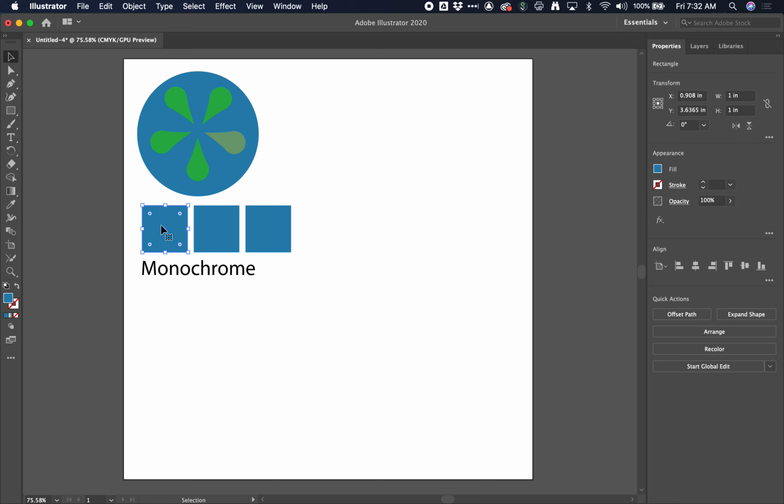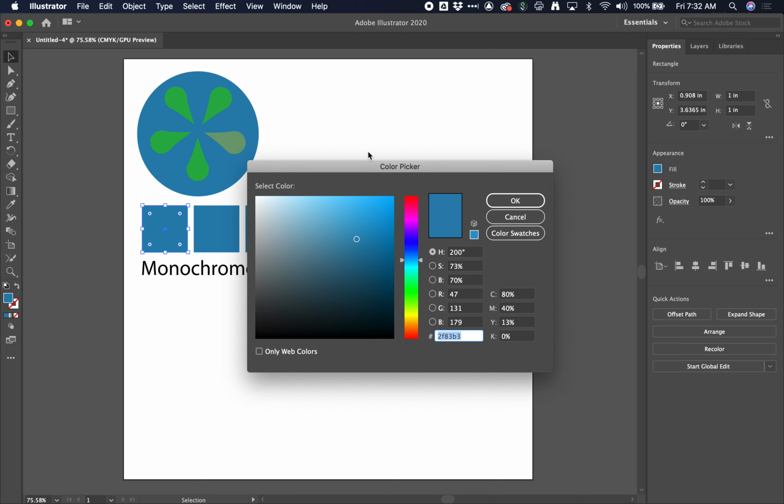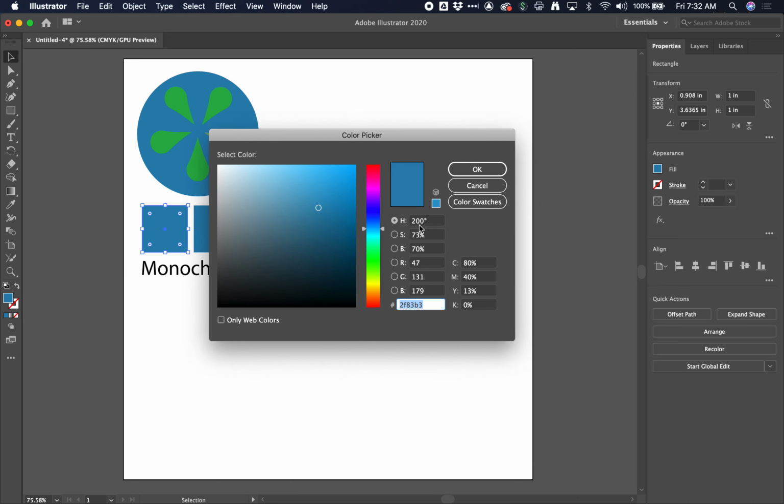So let's select the first square. And I'm going to just double click on the fill, and that's going to open up our color picker. You can see right now we have the ability to change the base hue on this slider. This is the hue slider, and it reflects the number here. So it goes between 1 and 255.